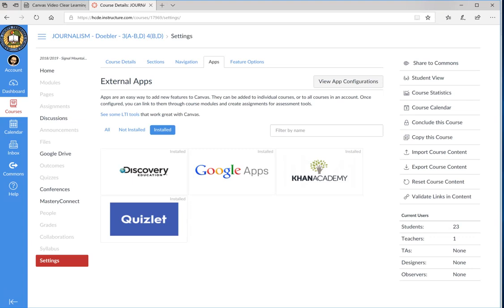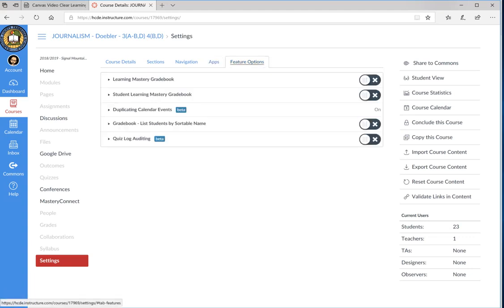Again, this is all kind of advanced stuff, but I just wanted to point out what that feature was, and we can explore how to use it later. Feature options, I've not used any of this, so feel free to explore that at your leisure.